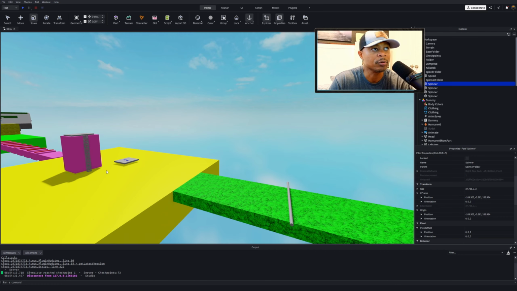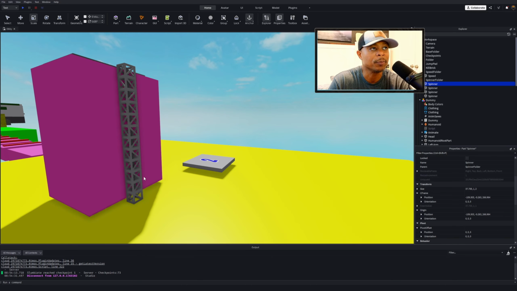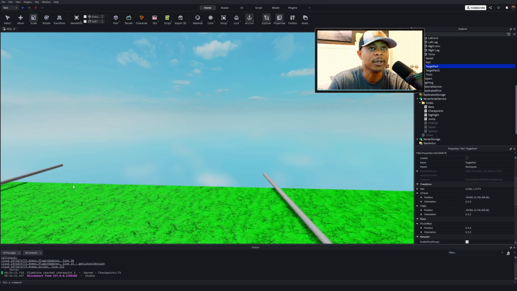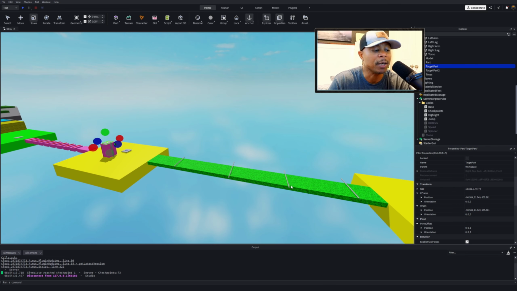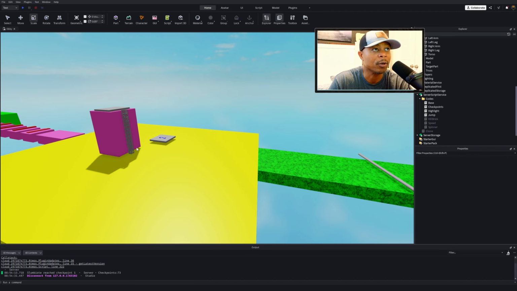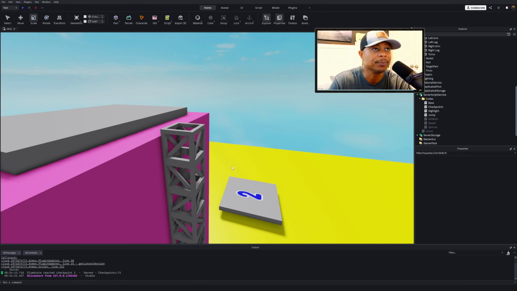And then you want to add another truss part here in the workspace, and put the target part right here. So the NPC will start here, he'll jump these obstacles right here, and then once he has jumped the obstacles, the NPC will walk here, climb the truss part, and stop the animation right here at the target part.